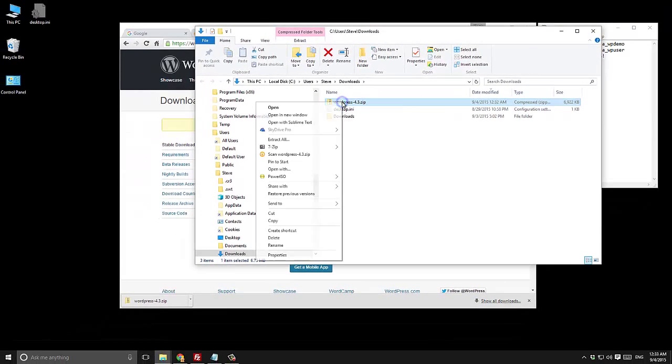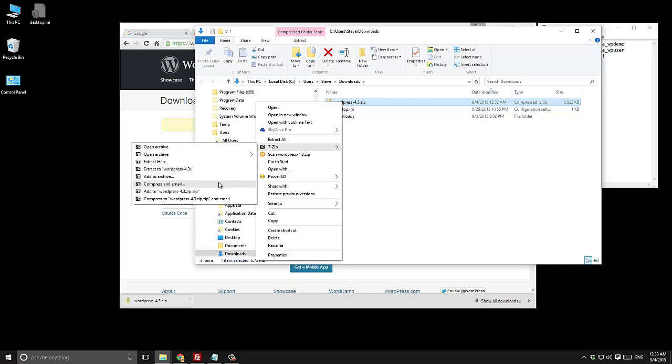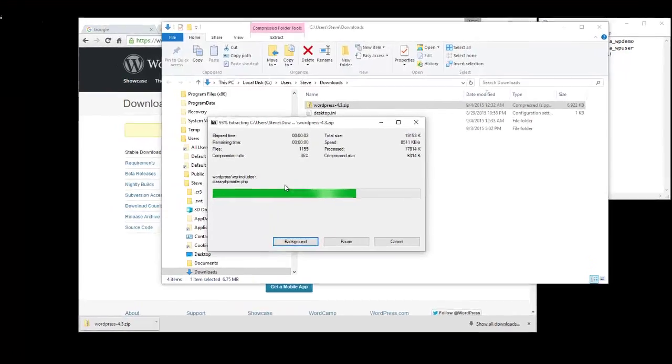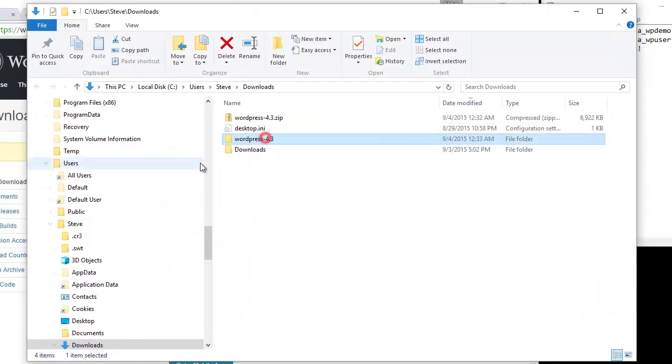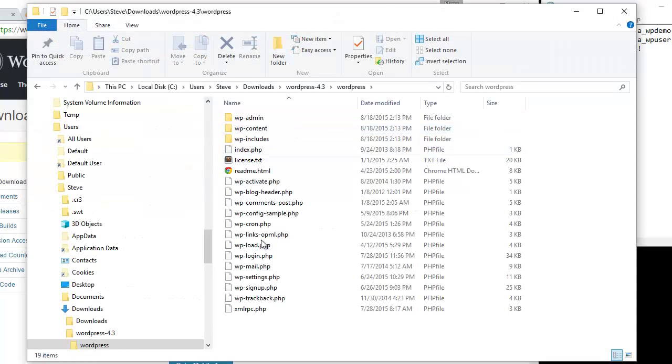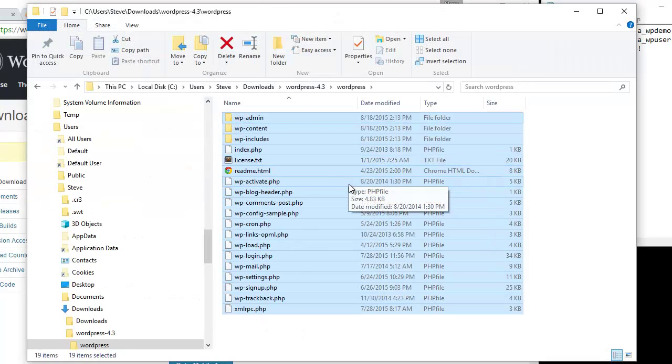So usually right click and there you go. You should have a folder that contains these particular files. Those are the files we're looking for. This is the WordPress core.